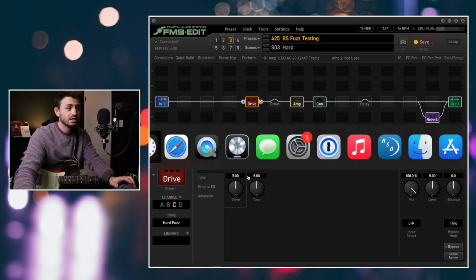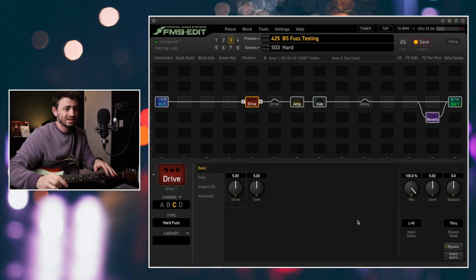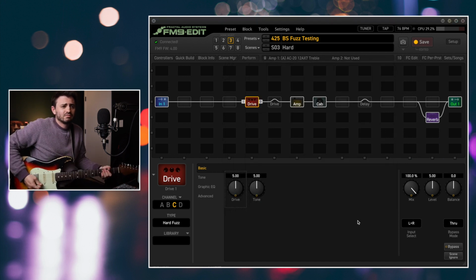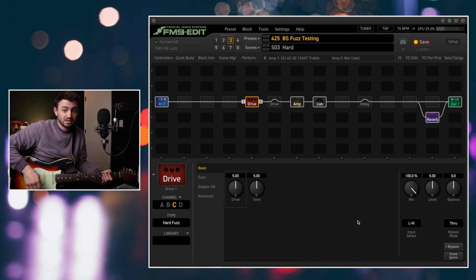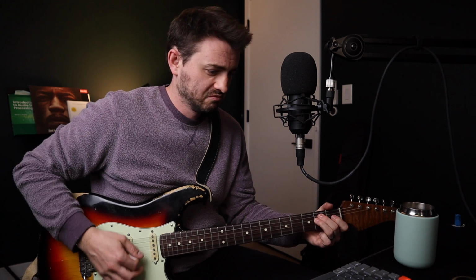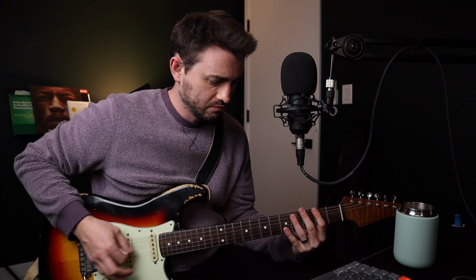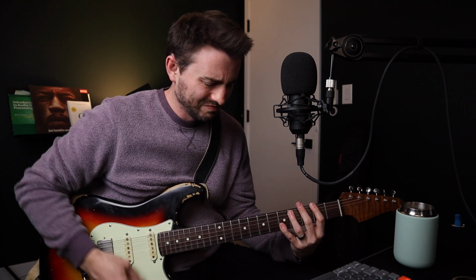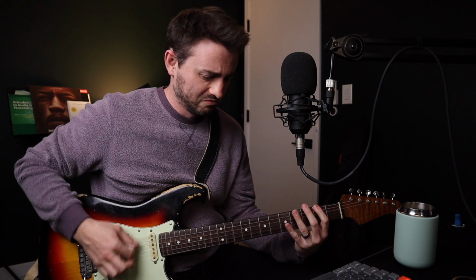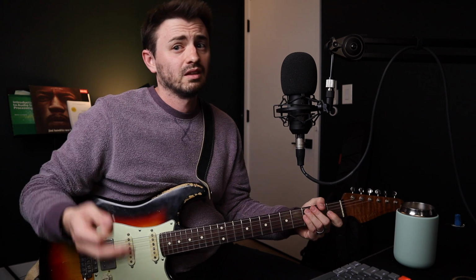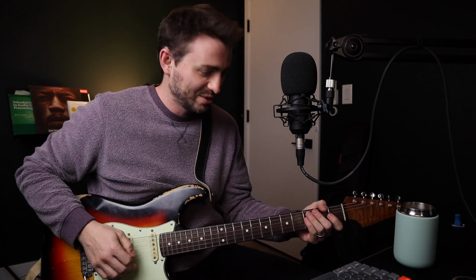The next model is the hard fuzz. This is a custom model from Fractal, 60s style clipping. That's what it says. Let's try it. Okay, this sounds pretty cool. That was really fun. I got carried away a little bit.